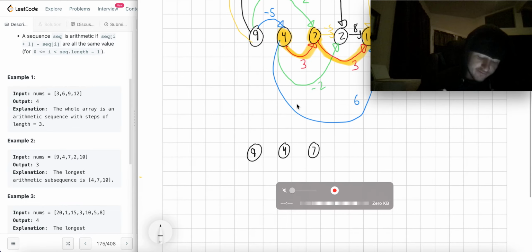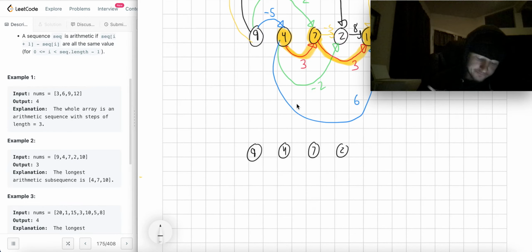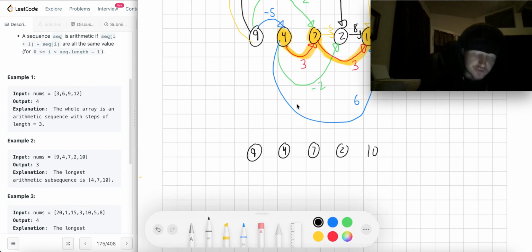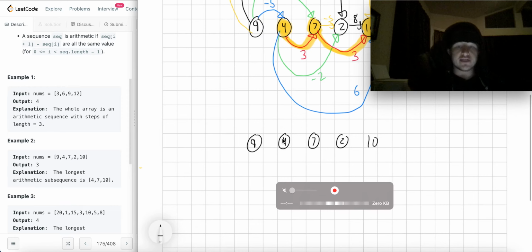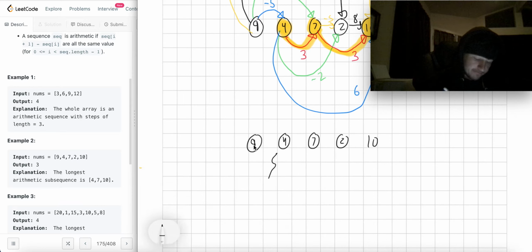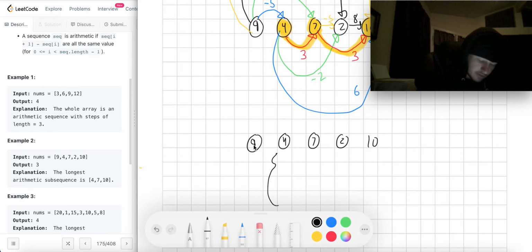So when I have 9, 4, 7, 2, and 10, 9 basically says, okay, I'm out of luck. I can't, oh, I just cursed. I can't connect anybody to my left, so I'm just here all alone. All right, but 4 can say, okay, 4 says to 9, hey, I want to connect to you. And 9 says, all right, well, in order to connect to me, you're going to have to use an edge length of -5, right?